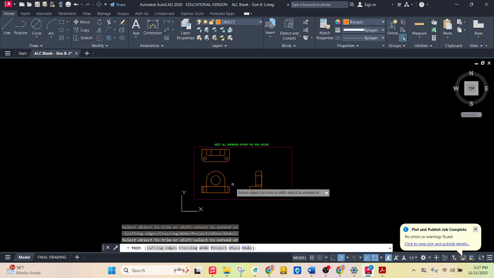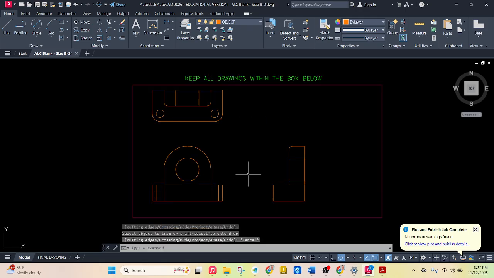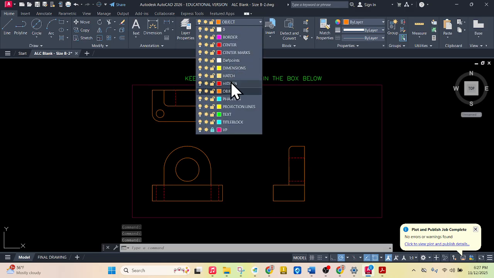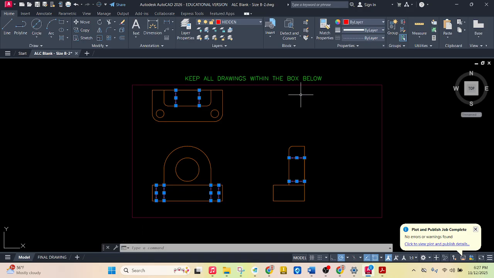And then I'm going to do a little bit of line changing. I'm going to select these ones, and then go up to object line here and change it to hidden line. And that is good.